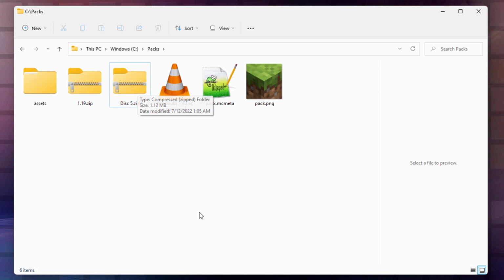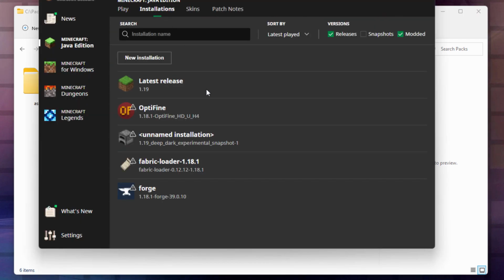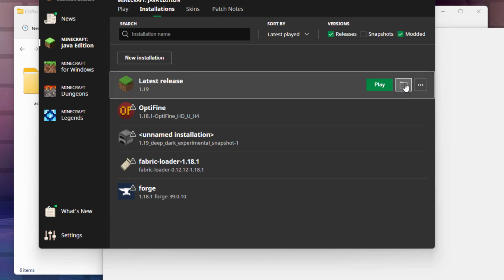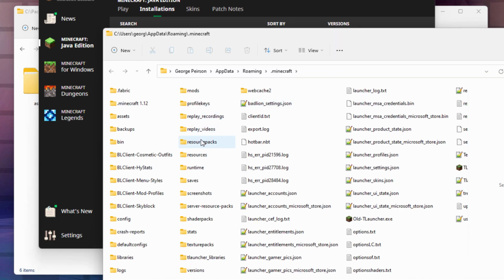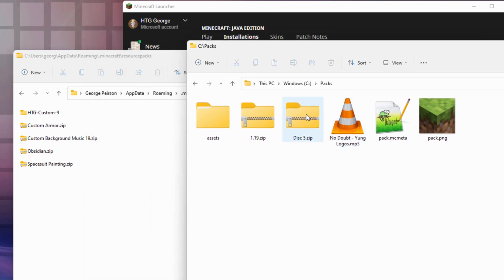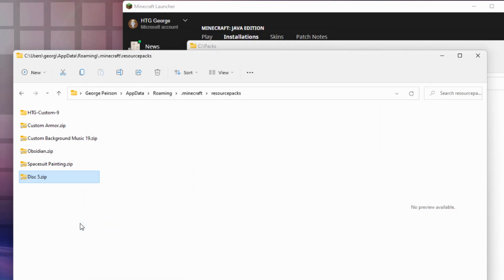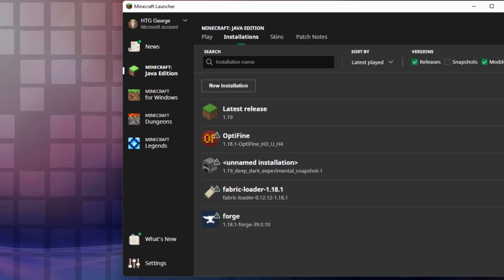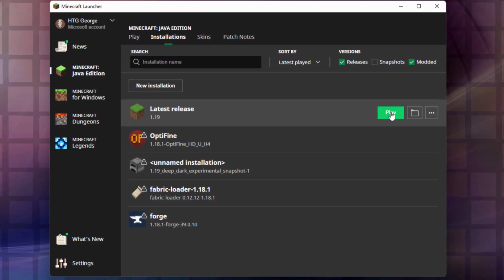Let's bring the launcher back up again. There we go, back up to installations. Go back into that folder right here. And this time come down to resource packs. And I'll put that right there. And then here, take our new pack we just made and drag it and drop it into the resource packs folder. That's all set. We can now close these things down, and we're now set to play the game right here.